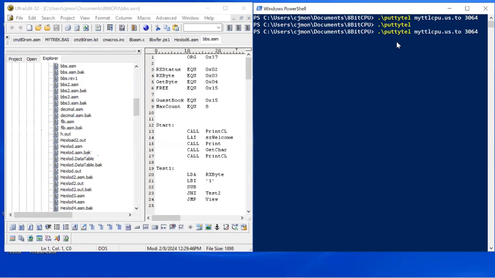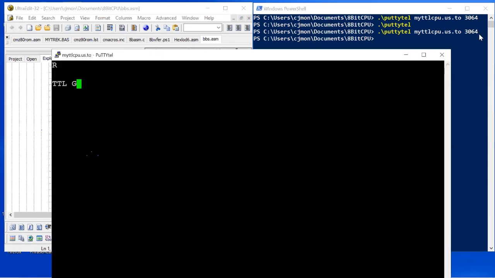Okay, so I will have the details about the connection string for Putty in the description of the video. But again, it's just PUTTYTEL or Telnet, and then the computer name, My TTL CPU US 2, space, and then the port number 3064. So you're going to need to take care when you enter that in, because it needs to all be correct. And then that will get you right into my TTL computer and the guest book.